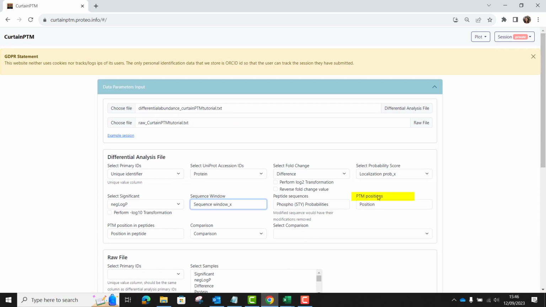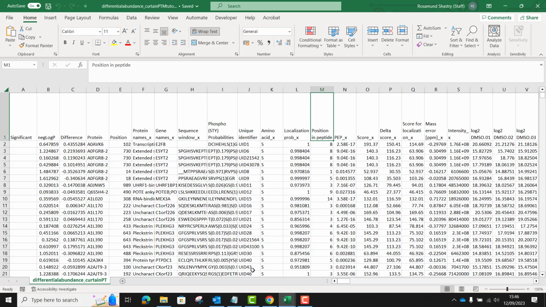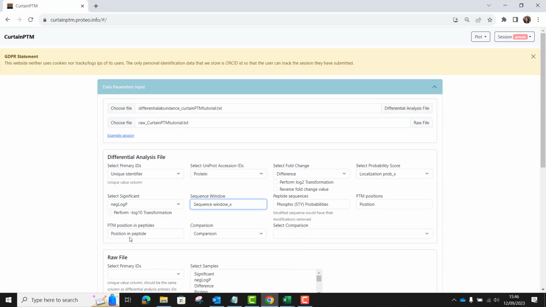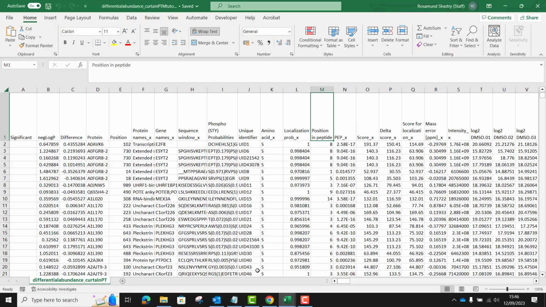And then for PTM positions, that's a column called position. So this is the position within the amino acid sequence of the protein that the PTM is located. PTM position in peptide, that's automatically been selected as well. So that is the position then within the peptide sequence that the PTM is located.